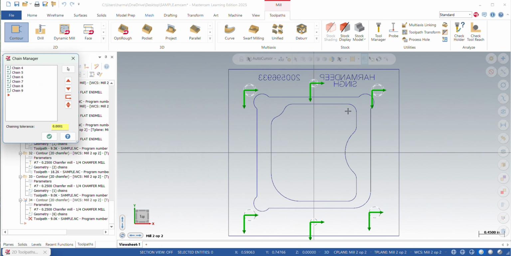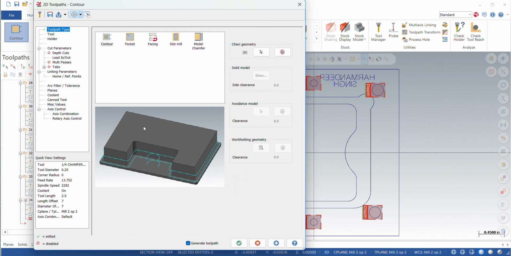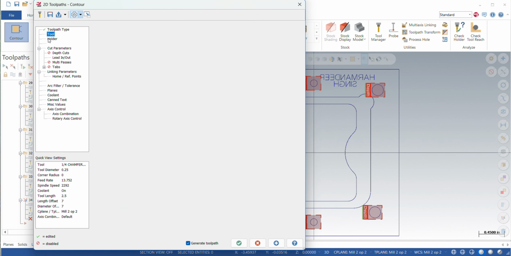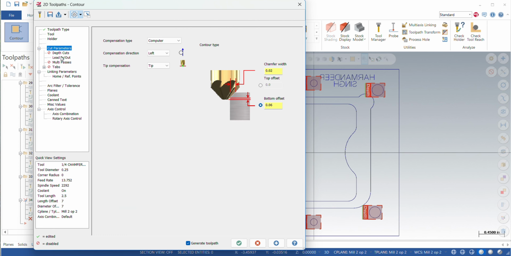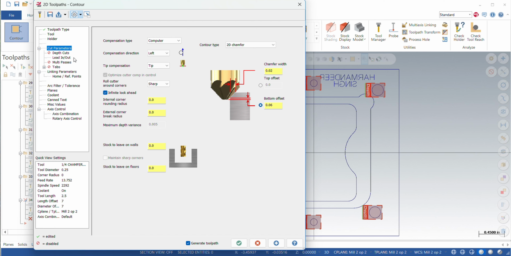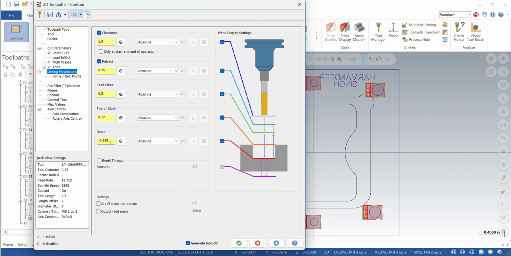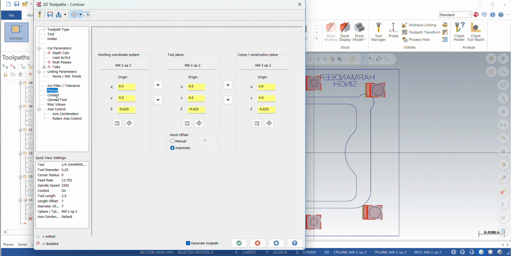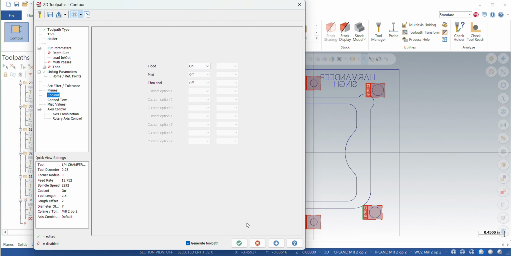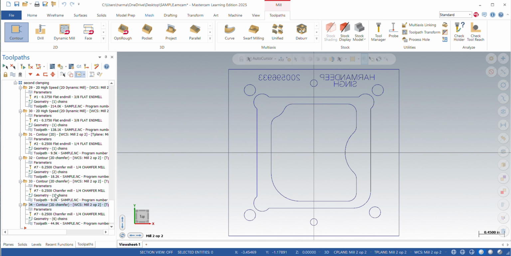Okay. So now if we check, the direction is towards inside. And now go to tool, everything is okay. Here too, lead in, lead out, 2D chamfer, everything is okay. Depth should be 0 for this one. Coolant is on. Okay, hit tick.